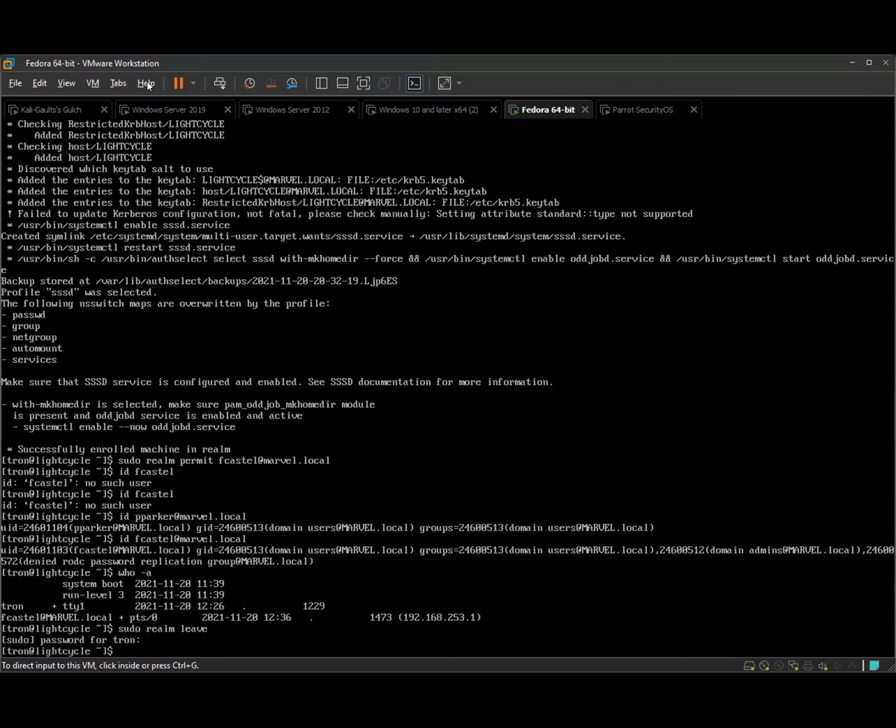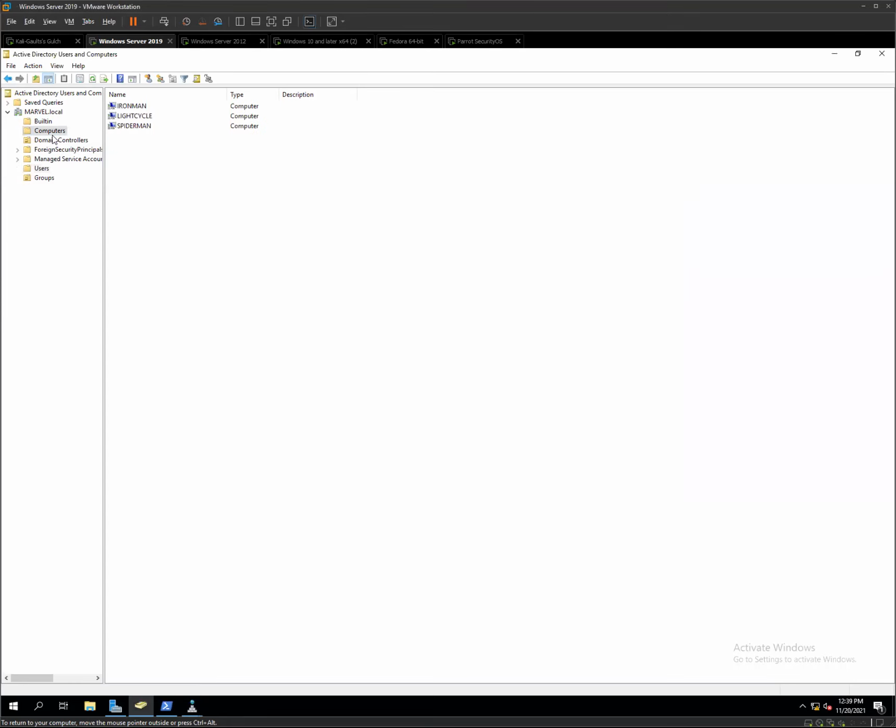And there, now that we've left the domain, one of the things that you do not have out of the box is the ability to actively remove objects out of Active Directory. Typically, when you do that, it sends some backend work that will actually remove the object out of the LDAP structure. So you have to manually remove it. So Lightcycle is now gone.